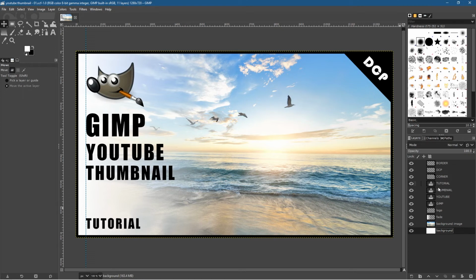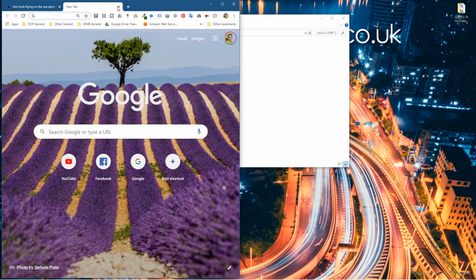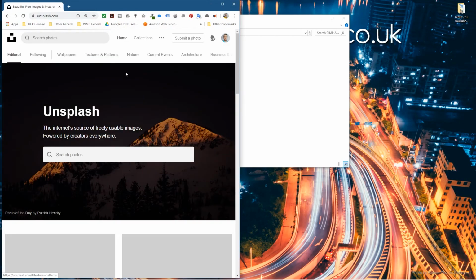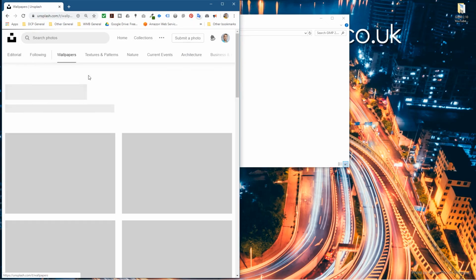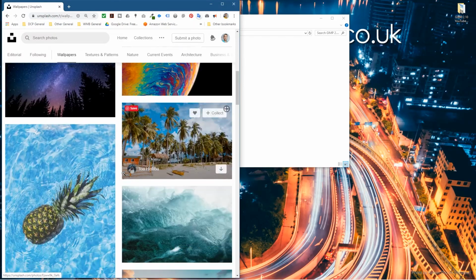For the layers, you can go experiment. You can put any background you want. You can switch out backgrounds very, very quickly. You can just minimize this. Let's quickly go back to Unsplash, and let's go to the home page of Unsplash. We'll click on wallpapers, for example, and let's find something in here.